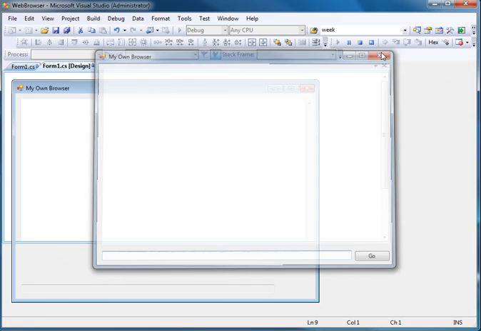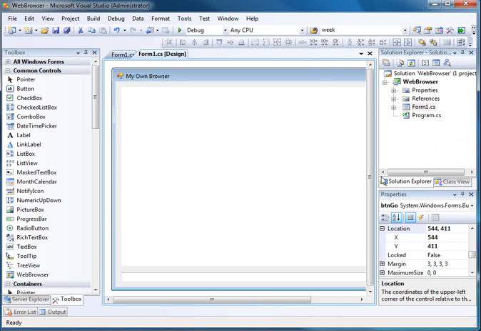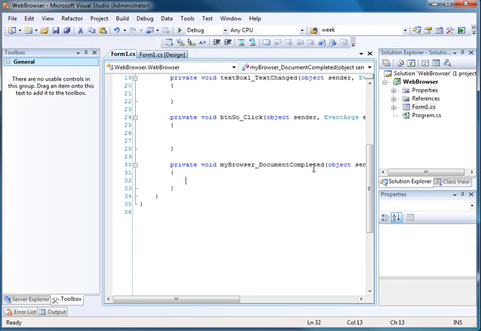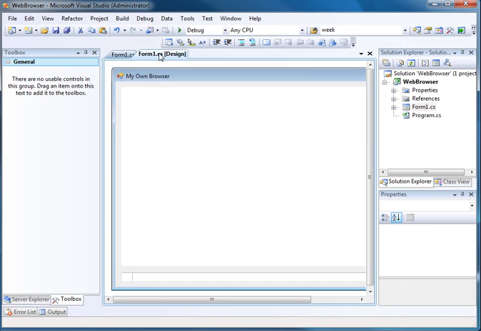So I'm going to put some coding into this. One way to get to the coding is that I could just click on this and it would get me to the coding window, but a better way to do it, let me go back to design.